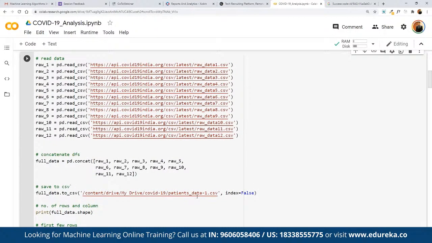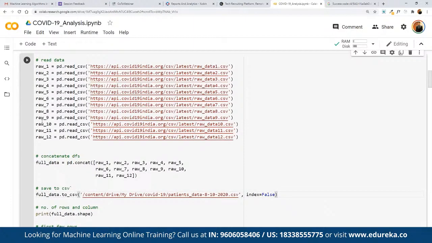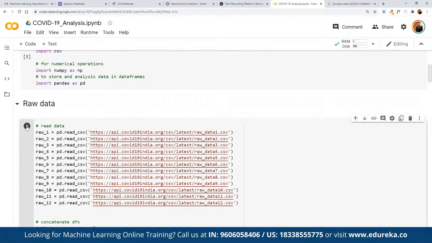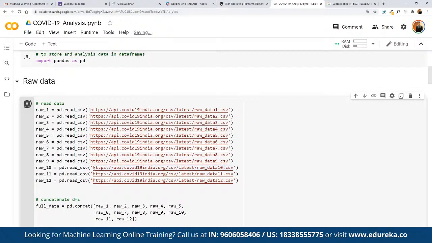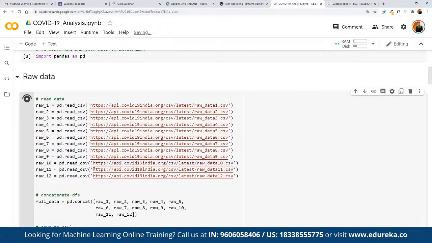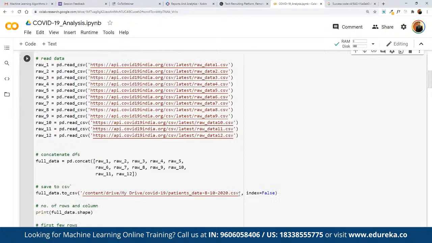And then under COVID-19, we are going to save data as patients data 1, or let's suppose if you want to rename this, let's say patients data for 10th of October, right? So here we can define 10th of October 2020. We can save this under this name, and if we rerun the entire file and all the API files, they are going to be concatenated into a single data frame, and then this is going to be exported and saved in Google Drive under the file name patients data for 8th of October 2020.csv.